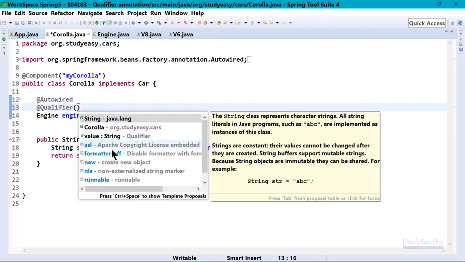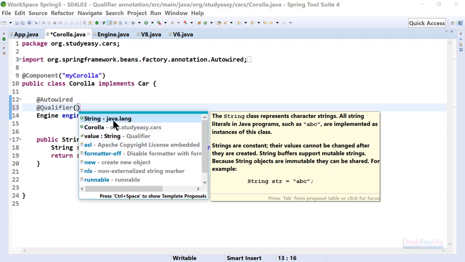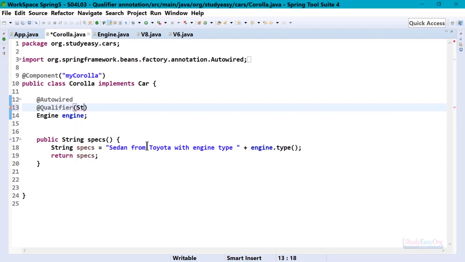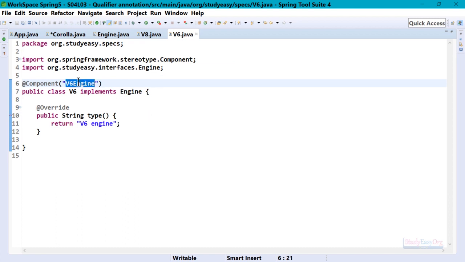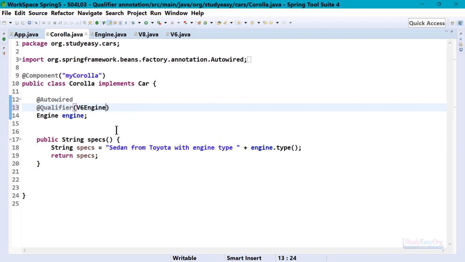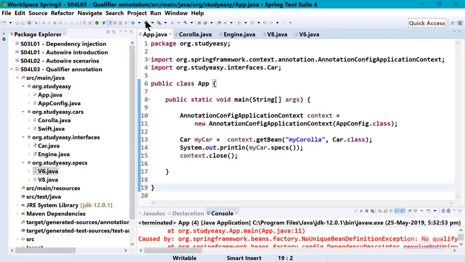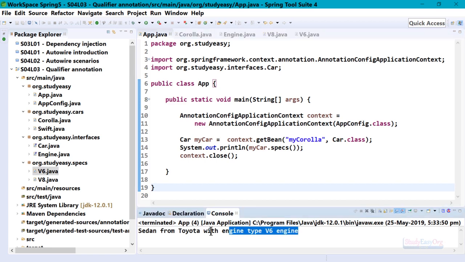And if I show you, there are a couple of values, and it receives a string, and in here we can give the name of the component which we wish to autowire. And this is a cleaner way. This is a better way to reduce the ambiguity, right? So in here, for example, we give the name as v6 engine. Let me show you. And now this is definitely a string. Let me make use of a pair of double quotes. Let me run the app, and here is the output.